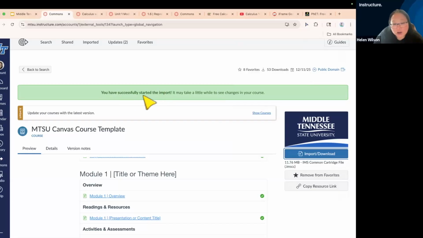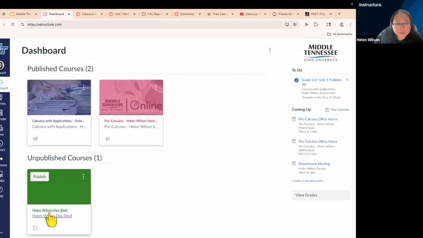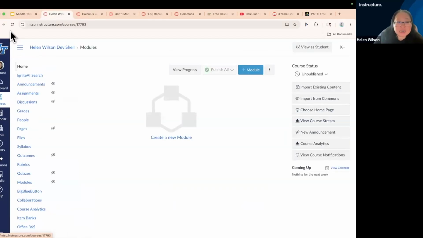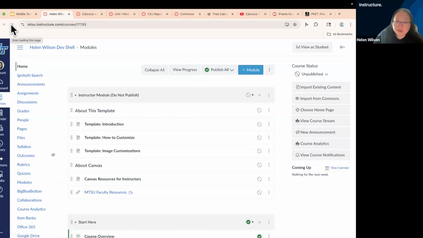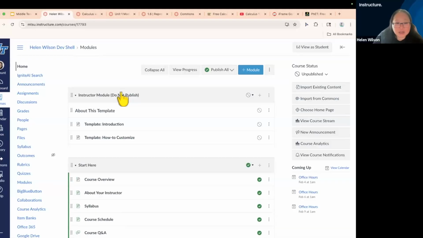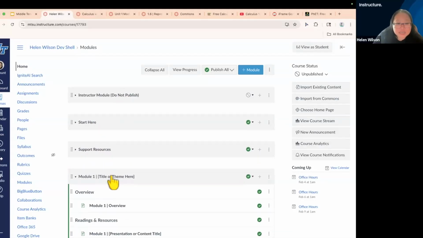So once I have this green banner showing up here, I'm just going to go back into my dev shell, which I'll do just by clicking on dev shell. And I'm going to want to give it a couple of minutes because it is basically an entire course that will be populated here. And eventually we should get a copy of all of that content placed inside of that dev shell once the import process is completed. There we go. All right, so we have all of those learning folders, those modules, with course content inside of them.